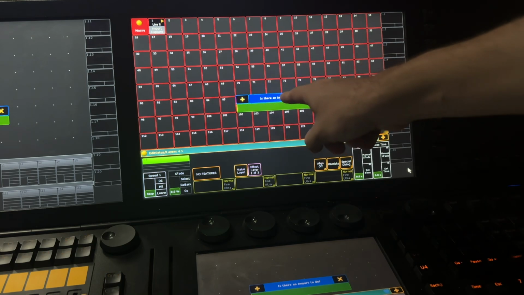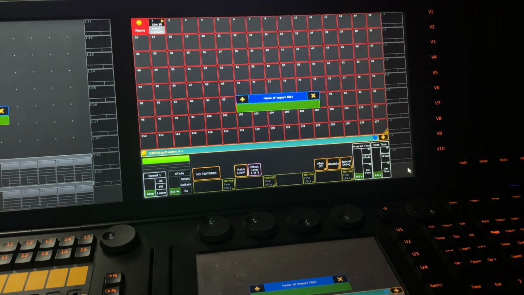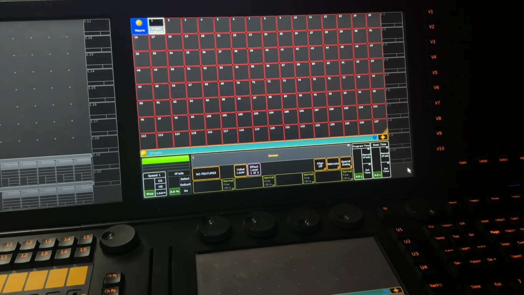It says, is there an import to do? And I would just continue on. It now asks me to name the import file. So this is the name I gave it in capture, which is test 5, please, and that's it. It's done.